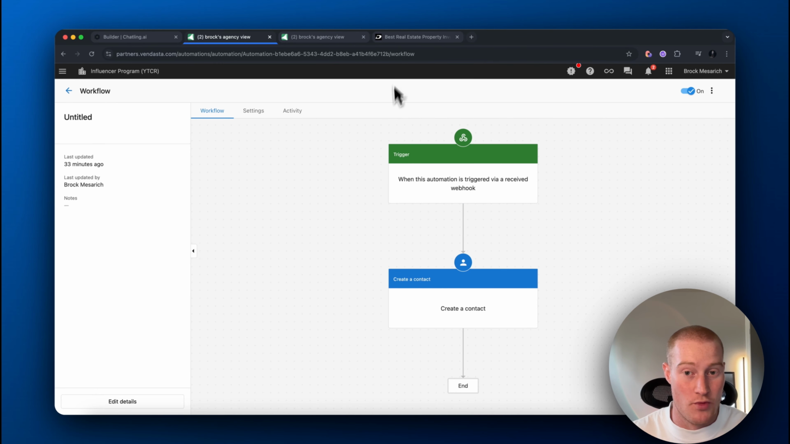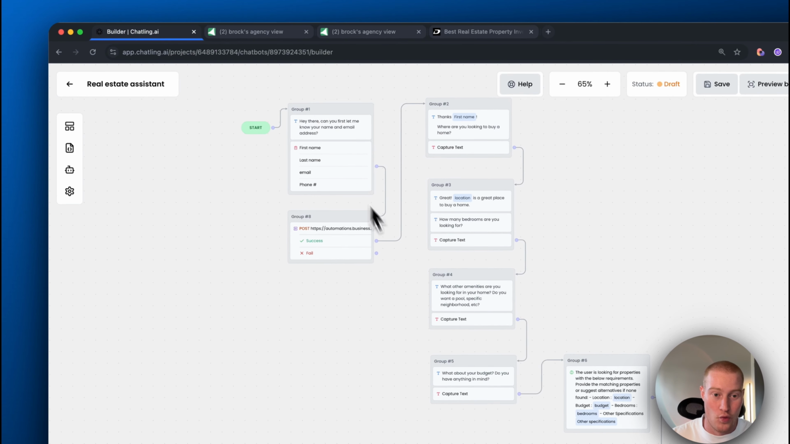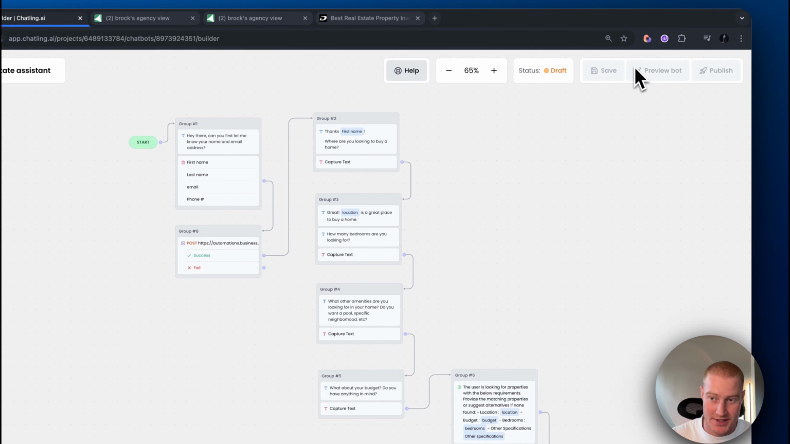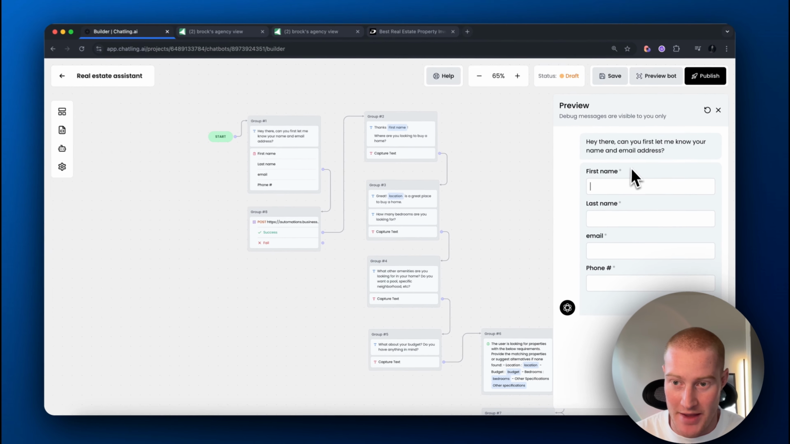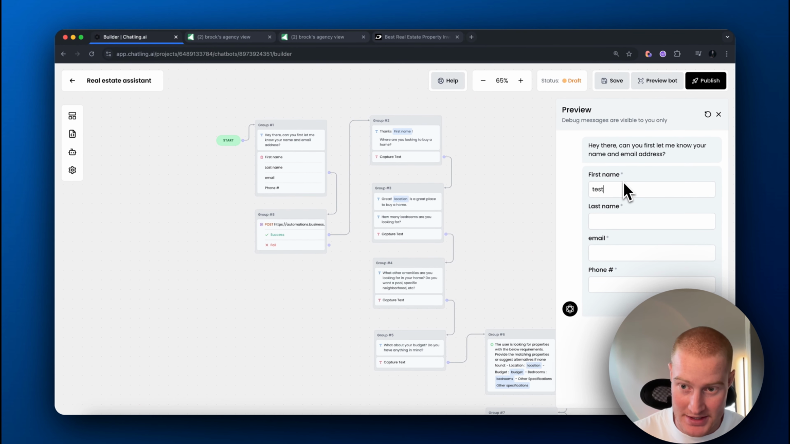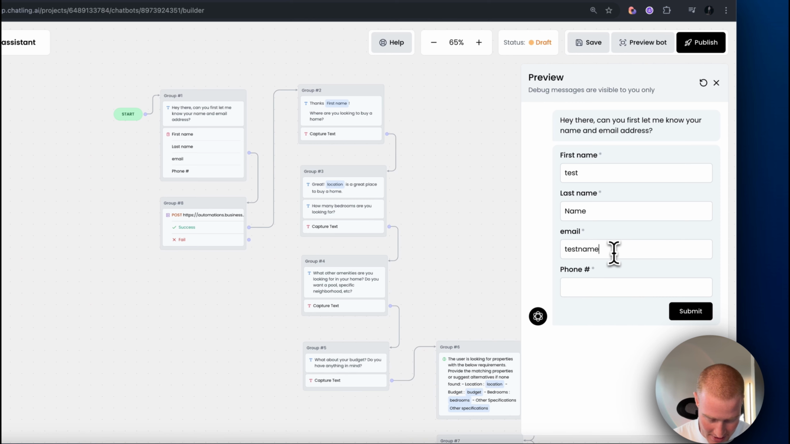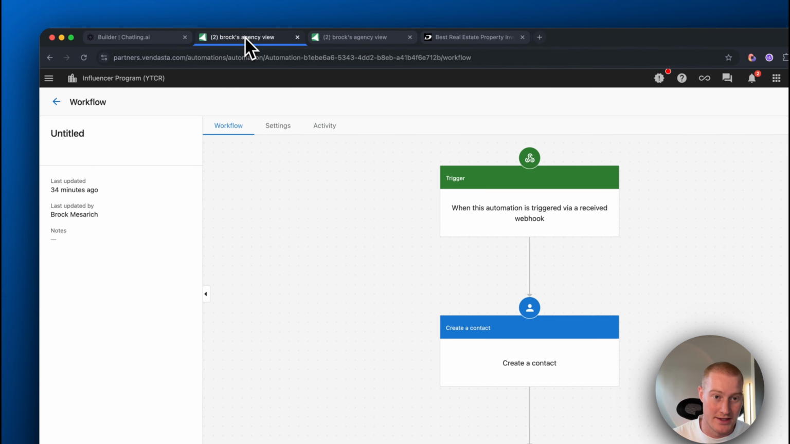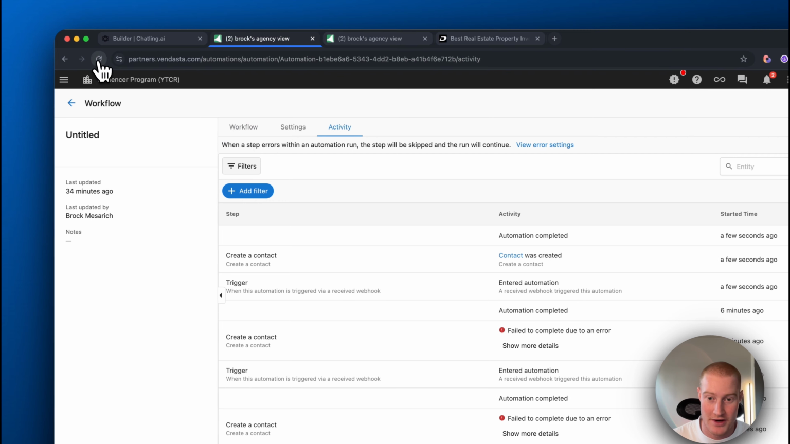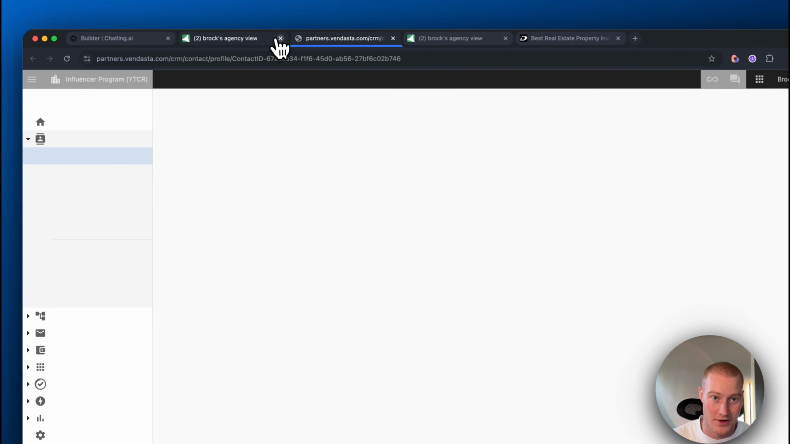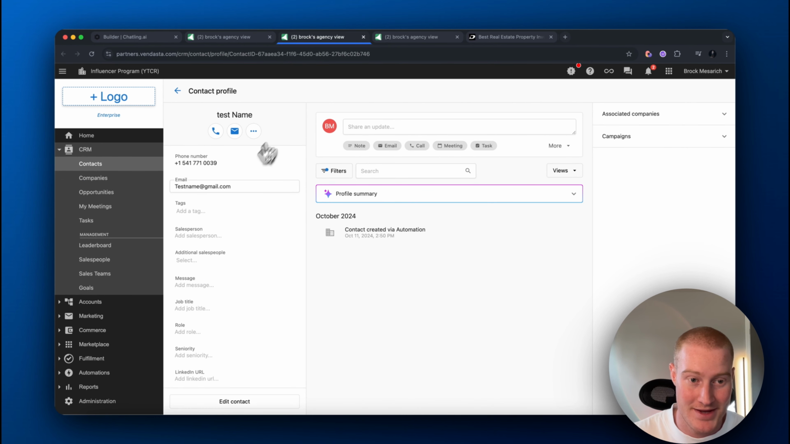Let's just test this once more to make sure that the Vendasta webhook is still working. So let's test preview bot. Let's type in a different name here. Let's just say test name at gmail.com, and it looks like that webhook was sent. Let's come back and double check inside of here. Automation complete, a new contact was created, and test name. There we go. We have this all set up.